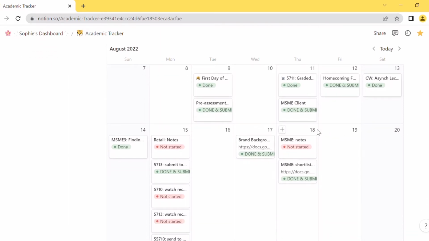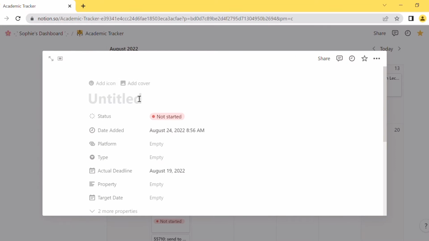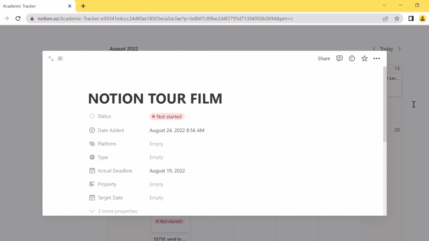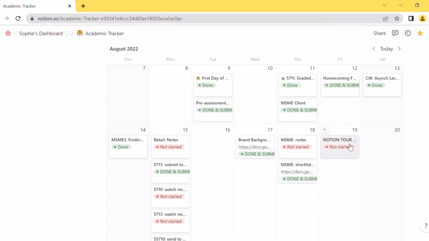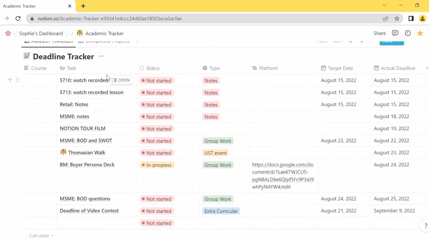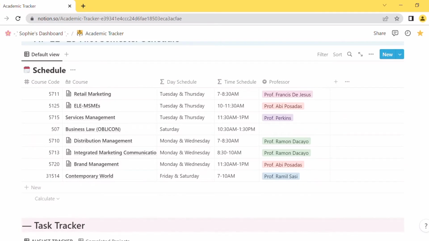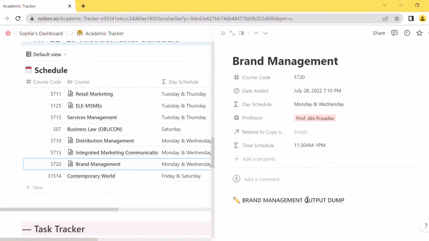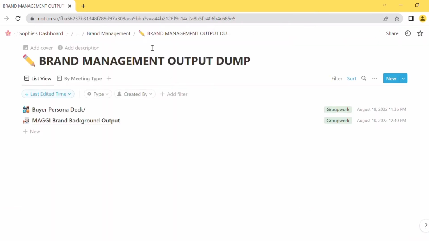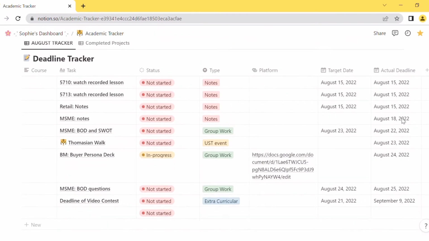So if you add an item in my calendar, for example this one, then it will actually reflect on the task tracker down below. Below my calendar, I have here my first semester schedule. I just put this here in my dashboard as a guide for me to know the subjects I'm taking on a certain day. Also, in every subject under my schedule, for example in my brand management subject, I also have content. In this case, I have an output dump, where I dump all of the outputs needed to submit under the subject.